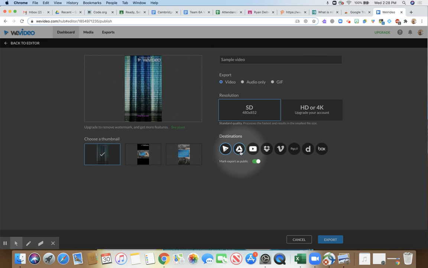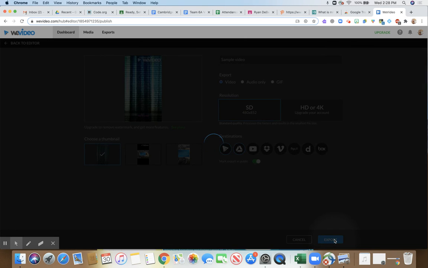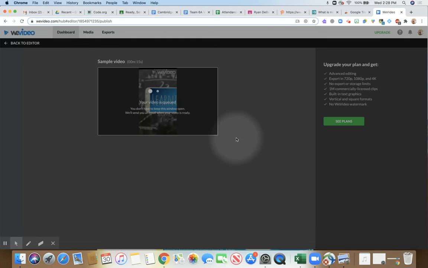So you just click on the Google Drive icon, make sure that that's highlighted in blue, and then click on Export. From there, students would be able to find their video in Google Drive and share it with their teacher.